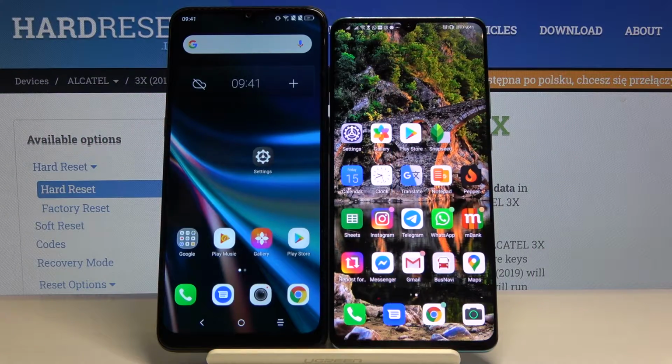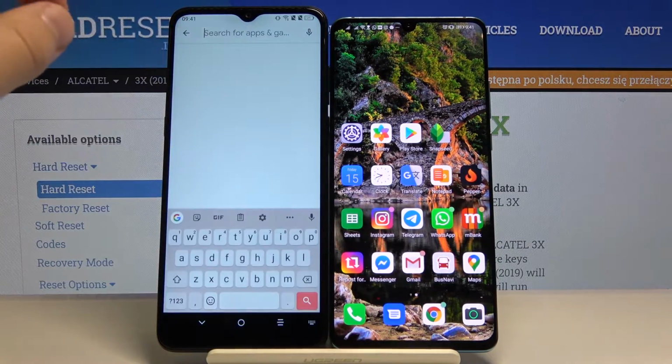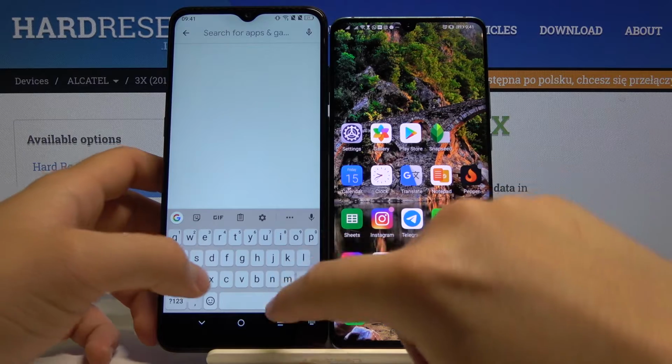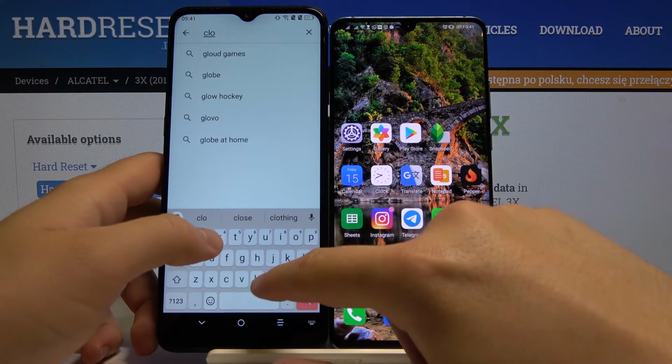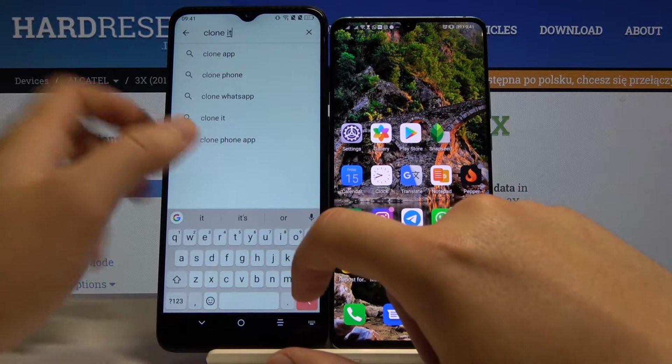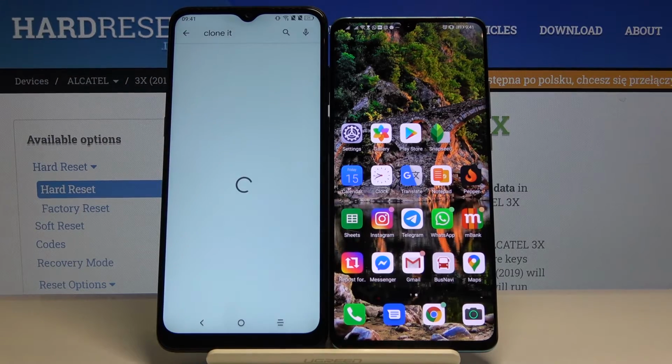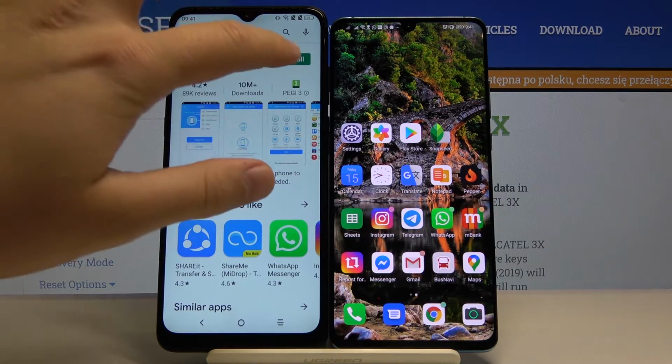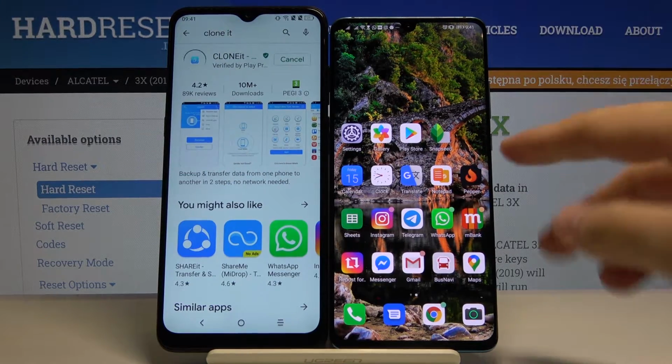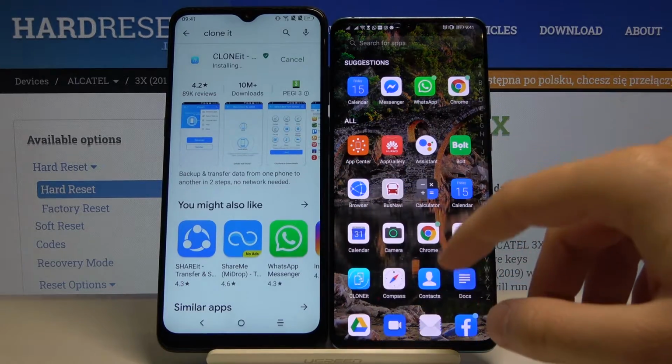Welcome. If you want to transfer data from an Android smartphone to your ALCATEL 3X 2019, first you have to go to the Google Play Store on your ALCATEL and download the application to transfer data. Let's type CLONEit. This is the application that you are going to use. Click on install and do the same on your Android smartphone.